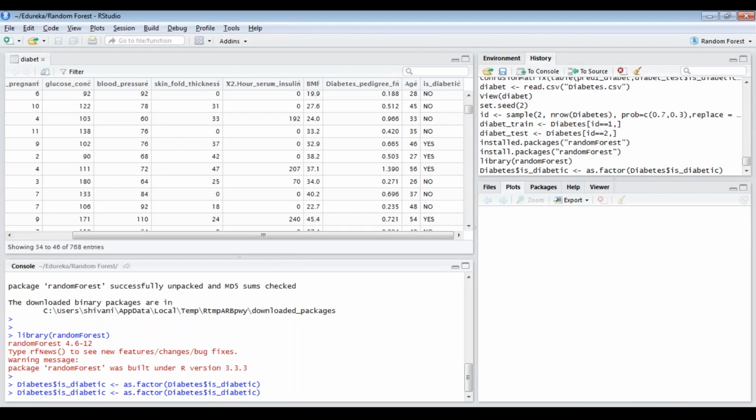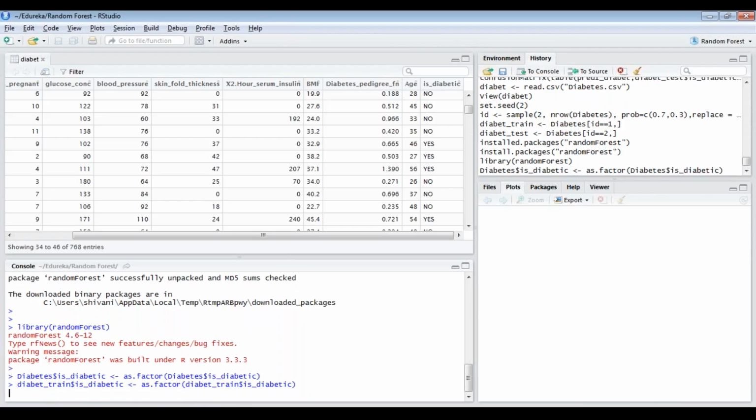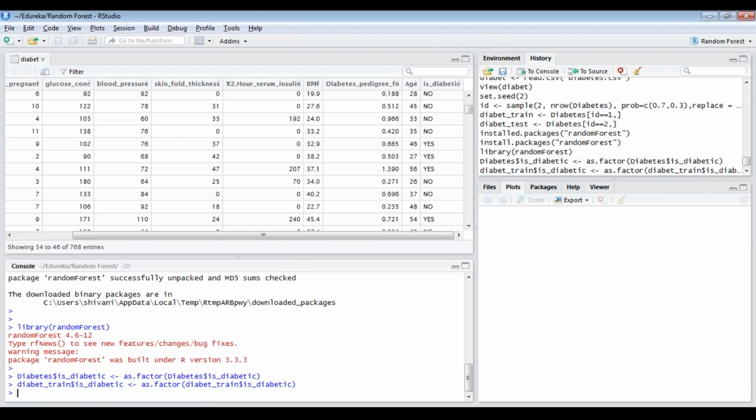Similarly, I'll do it for my training dataset, that is diabet train. I'll just change it here. The best part about it is that you need not write everything again and again, it's very smart and gives you suggestions. I really like this thing about it. Now done. Let's move forward.